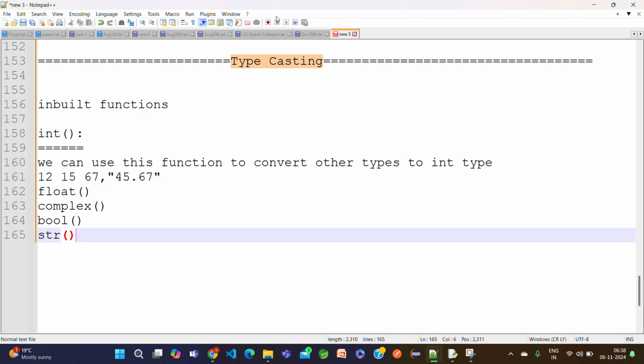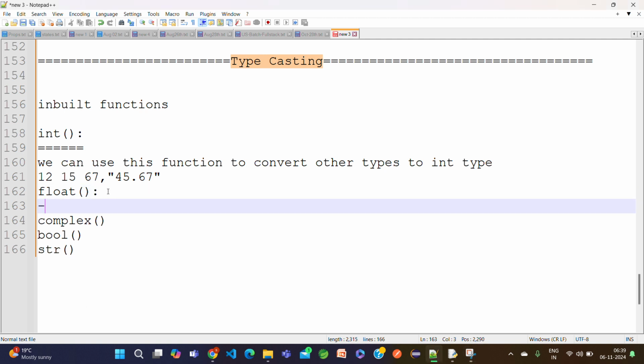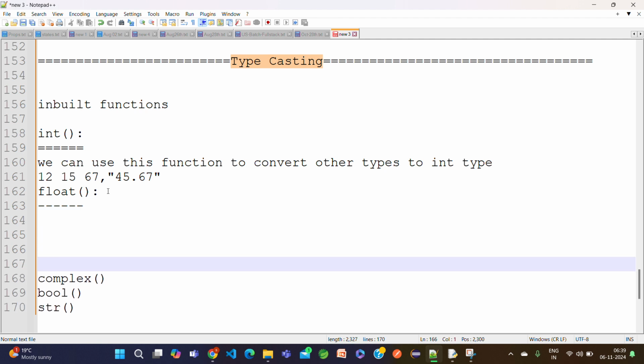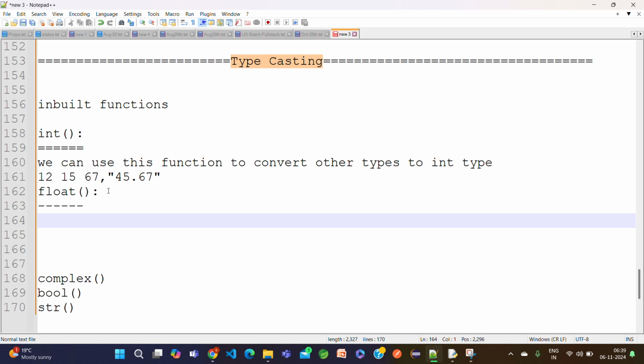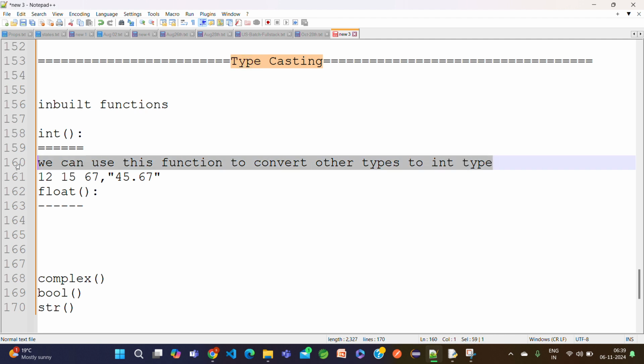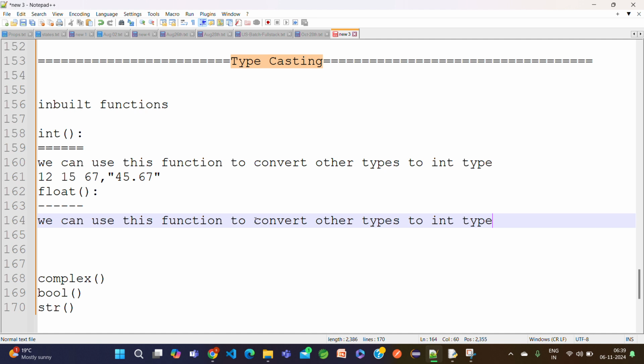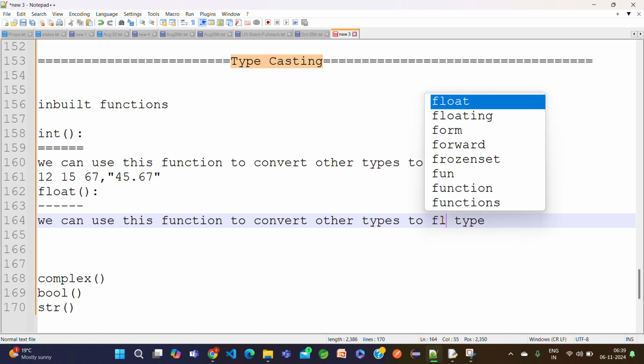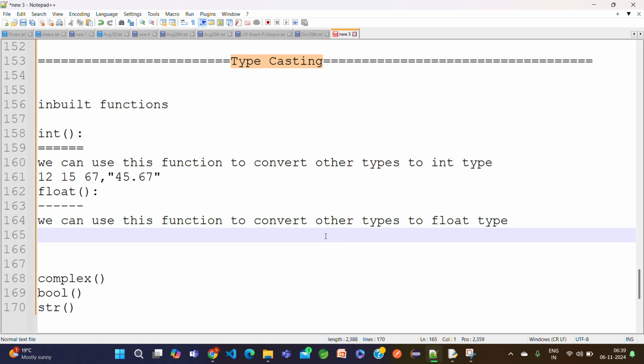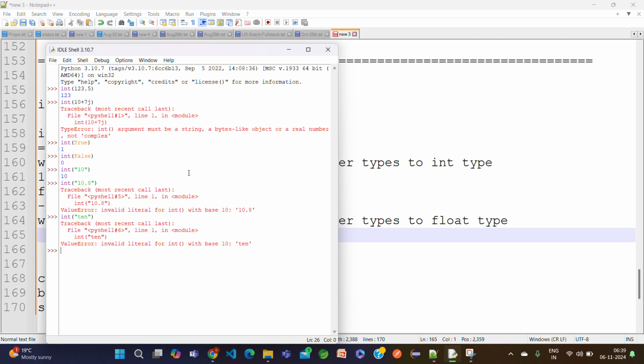Next, the float type casting. Float is one of the functions used to convert other types of values to float values. We can use this function to convert other types to the float type. Observe carefully: the same way, we can use the float function. Float of 19, and we get the float value 19.0.